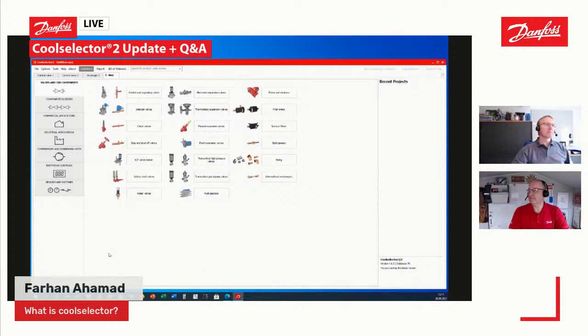So the answer is, this is Coolselector. Coolselector actually is a tool that allows you to calculate and select all Danfoss components made for refrigeration and air conditioning. So that tool shall help you in a quite easy and straightforward way to get an answer on sizing and on performance, also for complex situations.